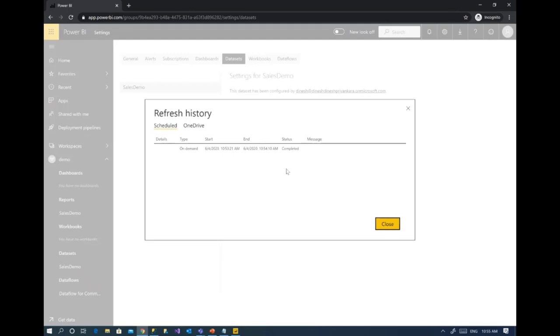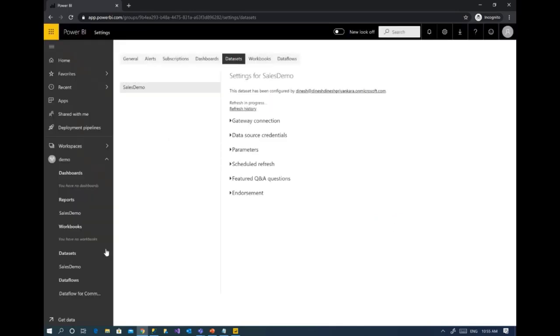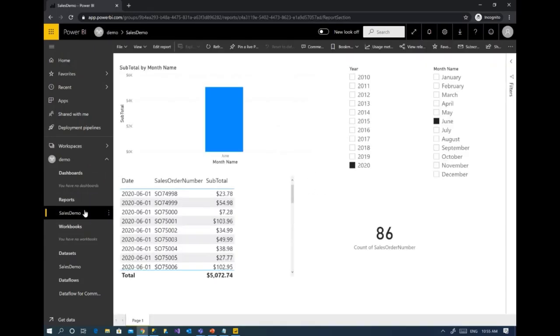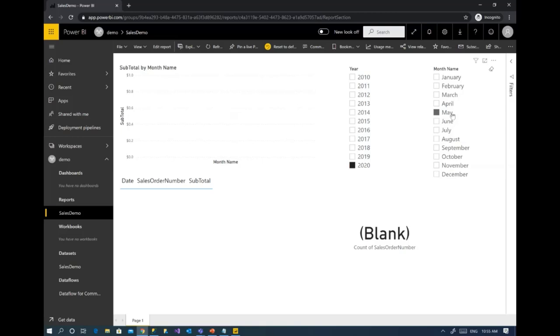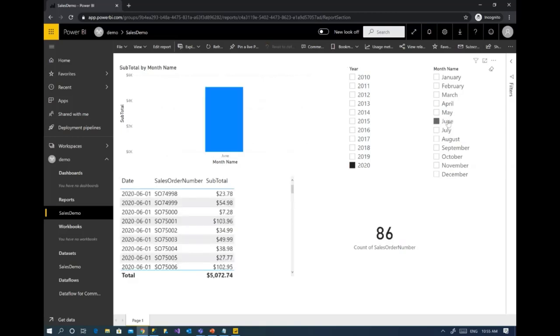So my refresh is completed now. Now let me go to my report. When I go to my report, if I click on May, I don't see it. The reason is my report is basically cached, and even though the data set is updated with new records, my report is not refreshed. Okay, so I'm clicking on refresh on the report. And now let me select May and see.